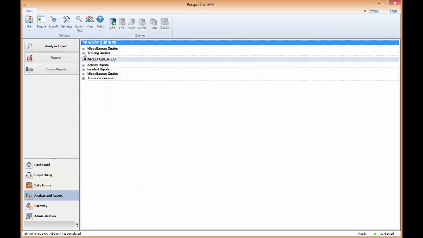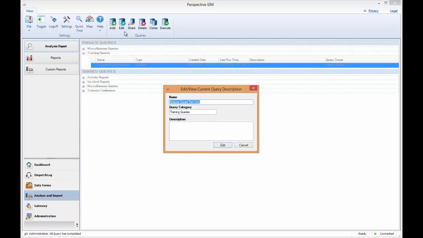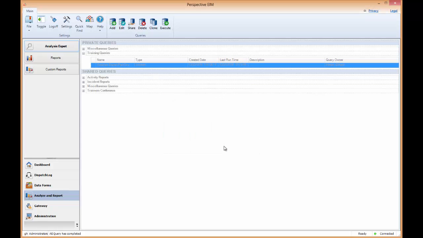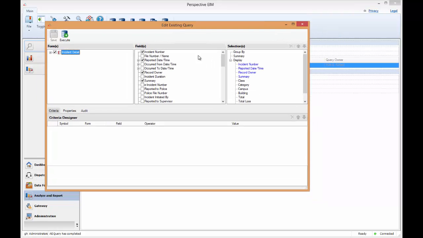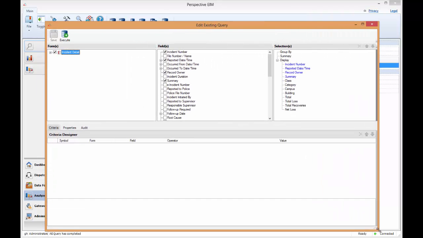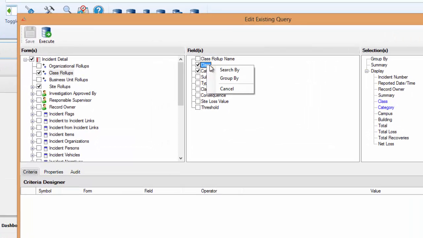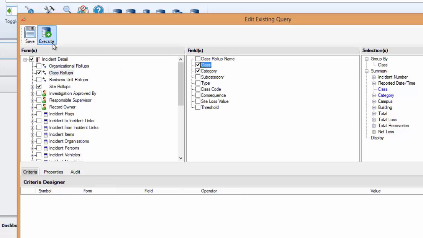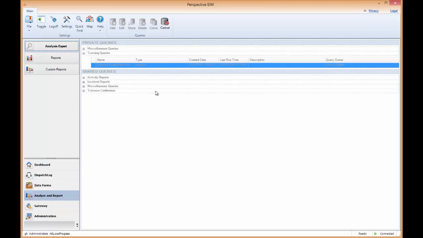Coming back to our query, taking a look at another example, depending on your reporting needs, there is also another group by option that we haven't seen yet, but you may have seen whenever we've added criteria. In this particular case, let's say around our class, when I right click, instead of selecting search by, I could choose group by instead. When we run our query this time, we'll see this will group our results by the different class types, and it's going to perform some calculations on that data.